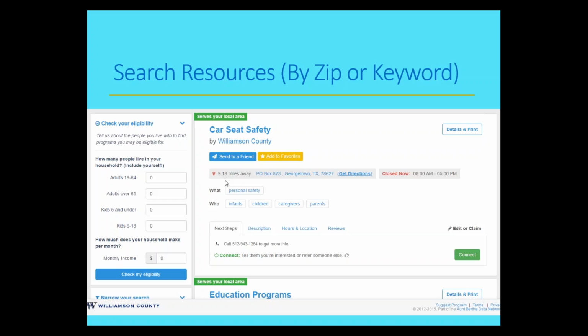You can see the direction, how far it is, 9.18 miles away, whether or not the service is closed, what it's tagged as, personal safety, and who it serves: infants, children, caregivers, and parents. And you can see the next steps that it recommends. You can call this number to get more information. You can connect someone to a service. You can click on the description button for more information about car seat safety.